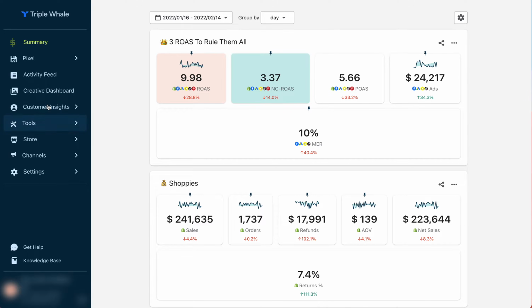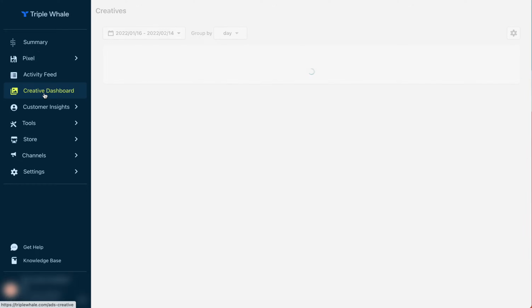Okay, great. Now, the next thing we're going to look at is our creative dashboard. So creative is a huge lever in performance for paid media. But sometimes it's hard to analyze what's working and what's not working. Well, not anymore. We've made that super, super easy peasy for you.